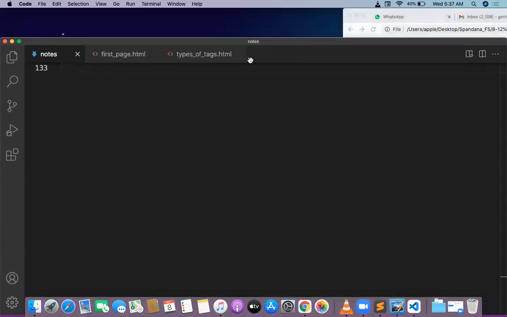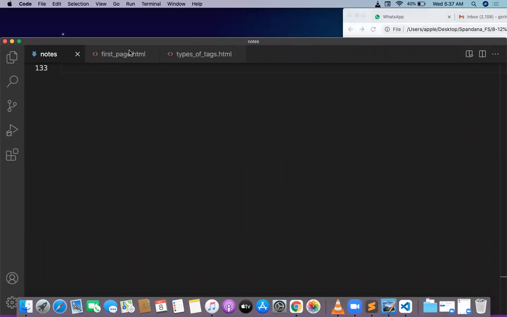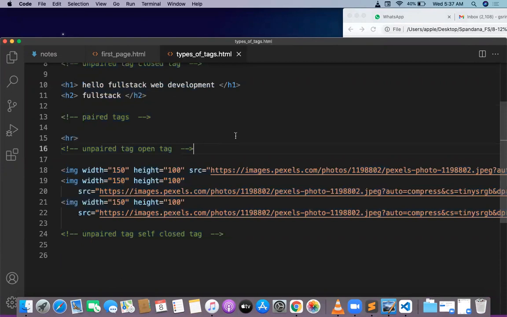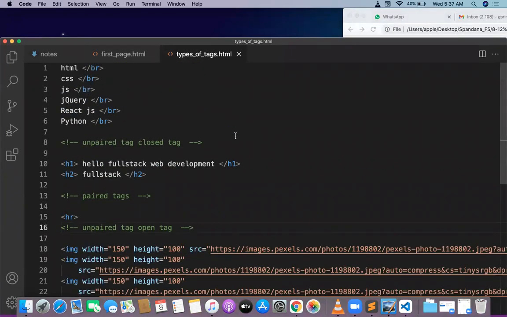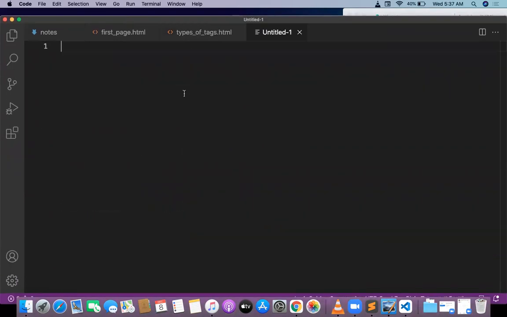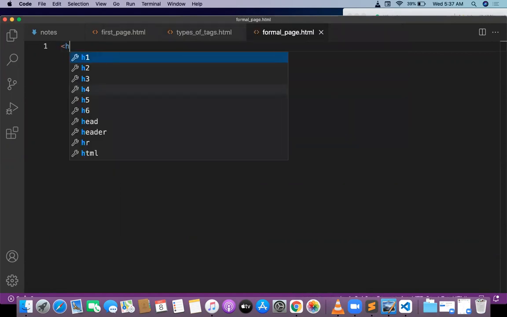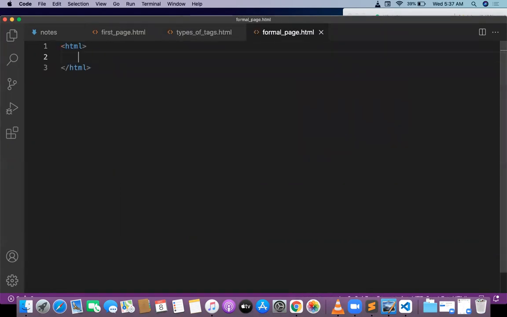So far we have written two HTML files. One is the first page HTML, one is the types of tags HTML. But this is not the right way of writing HTML. This is not the formal way of writing HTML. The formal way is very, very simple. Let me write a formal page. How to create a formal page or formal HTML file by the W3C recommendation. The formal HTML page should have an HTML tag open and HTML tag close. Inside the HTML tag, a header section and the body section.